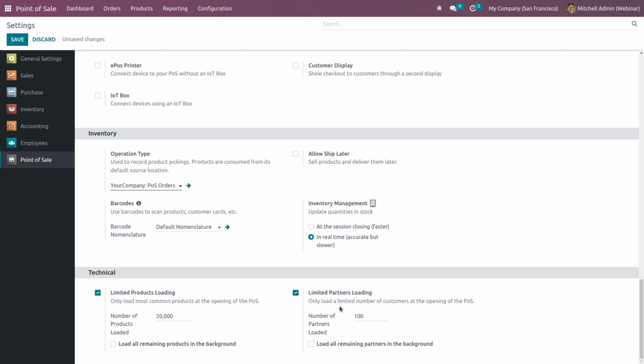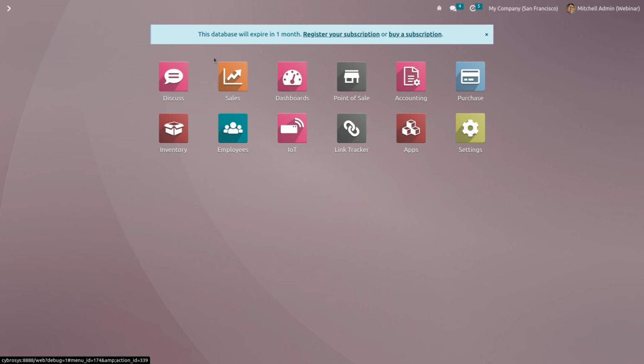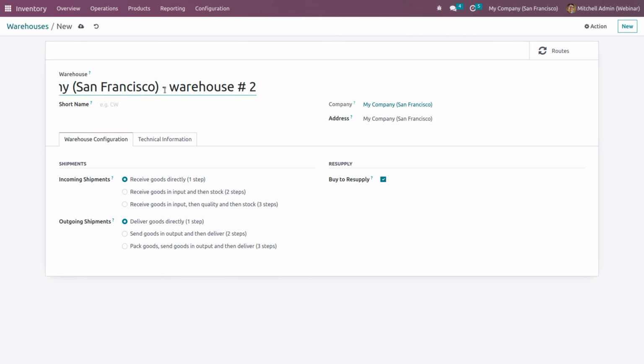Similarly, how many partner details have to be loaded initially to your system, and all the remaining partners will be loaded in the background. So the most frequently used products and most frequently used partners will be available. And here you can see the same warehouse, the same point of sale operation is used. So I'm going to the inventory module, and here I'll be creating one more warehouse, which is my second warehouse, where I'll be adding the shortcode as WH2.